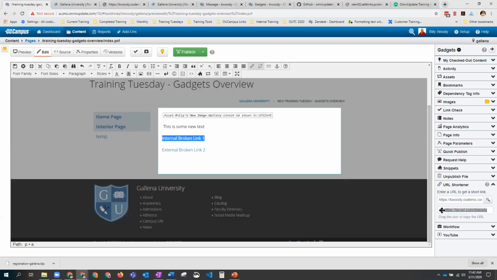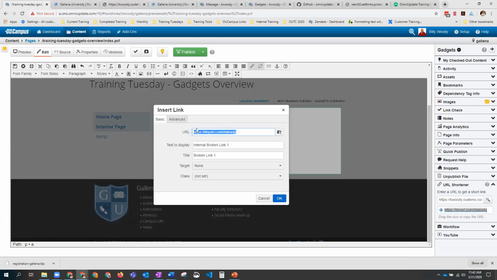So that's what your shortened URL is. You can also click and drag and drop it into here. I can also click and drag and drop it into there as well. You can do something like that too. So you can take it and drag it wherever you need to use it.